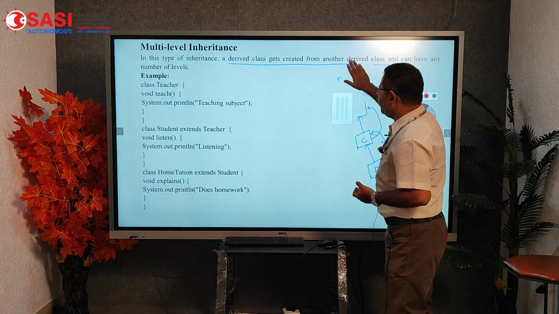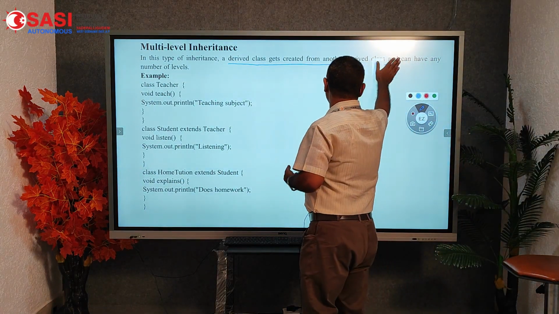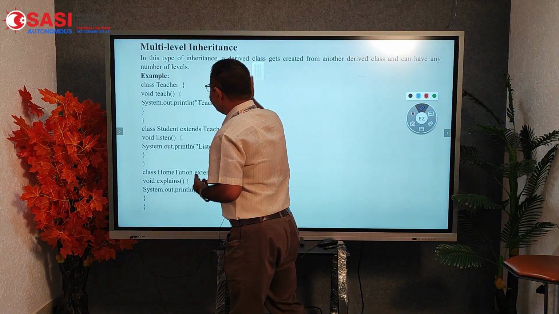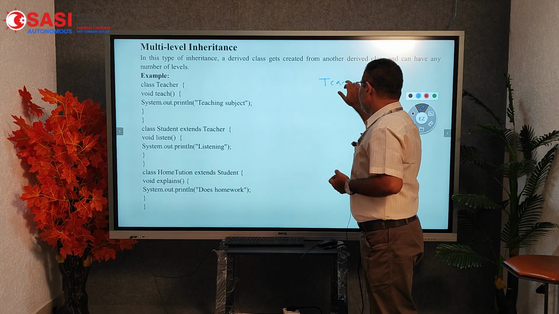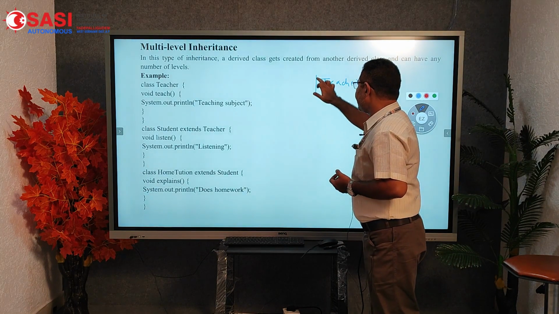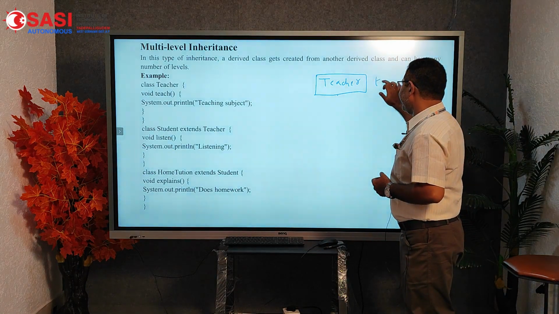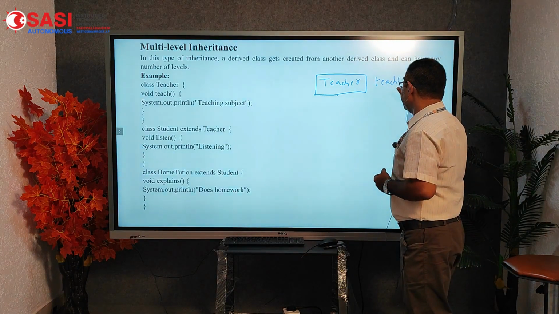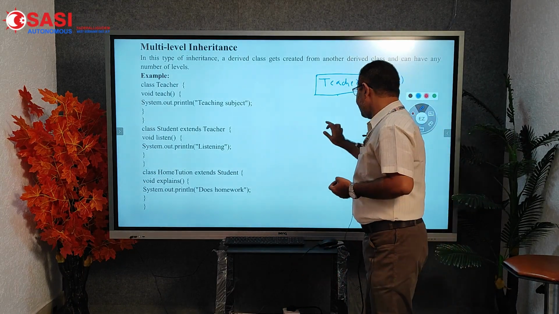In this way, we can see one example of how we can perform multilevel inheritance. In this example, the base class is the Teacher class. The Teacher class property is a method, the teach method. Now we can derive another class from Teacher, the Student class.